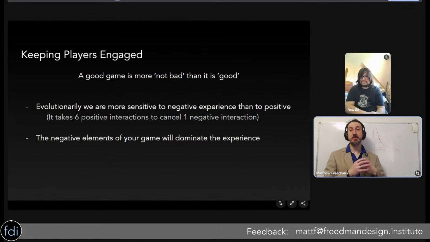So if I've got all this amazing stuff, but I've got a frustrating character navigation system, it doesn't matter all the amazing things I've done. Players are just frustrated that the character is so difficult to move. So the negative elements of the game will dominate the experience. And actually, Nadine, I'm going to get to your question in just a little bit. I want to go into just a bit more examples about why it's so important to focus on eliminating the negative rather than to focus exclusively on the positive.